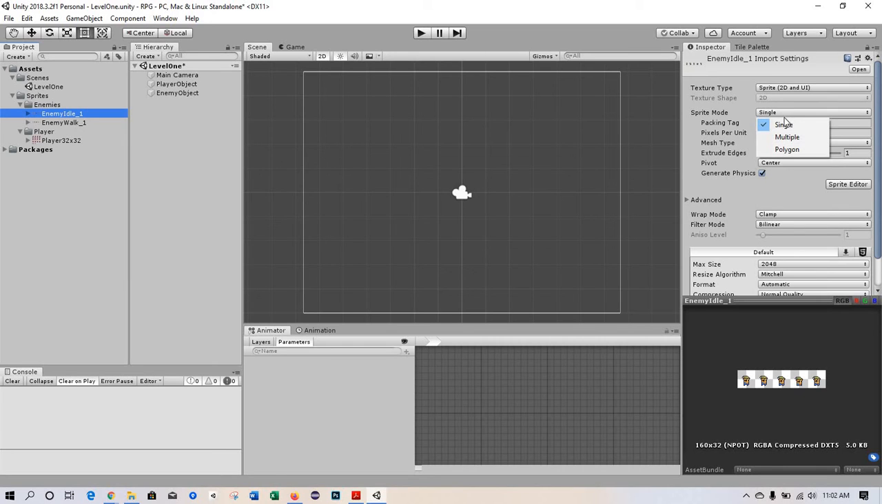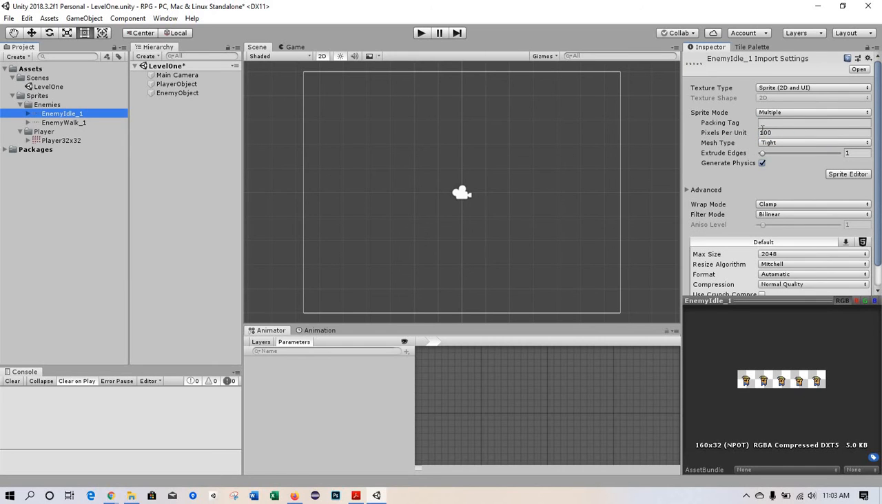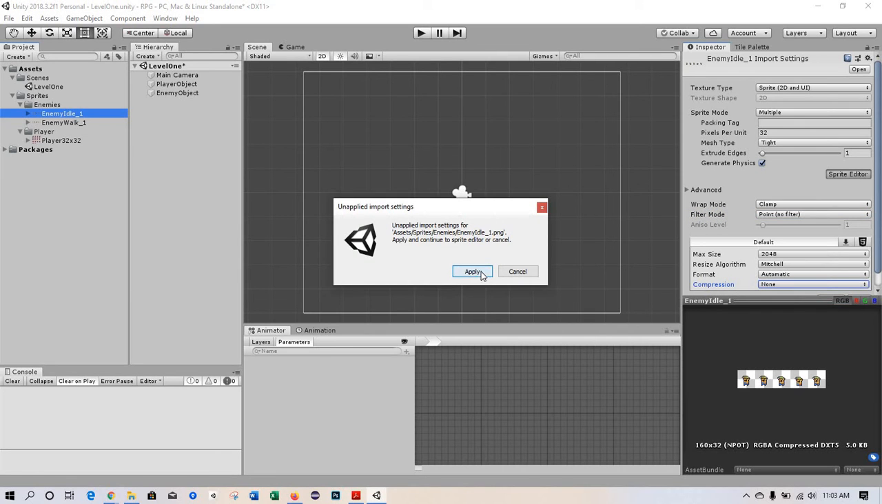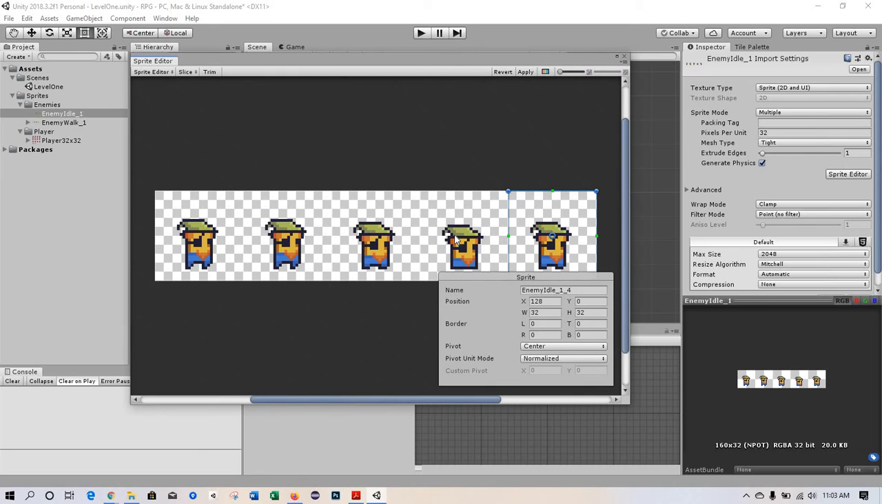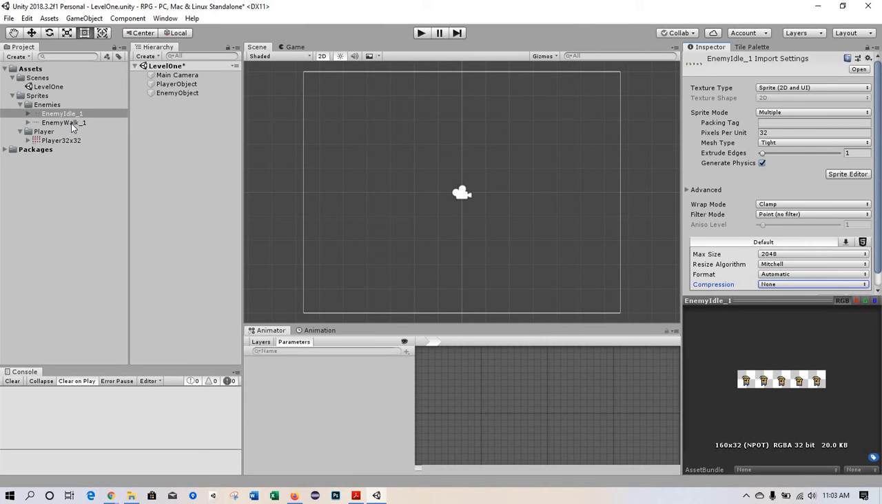Go through these options, multiple sprite mode, 32 pixels per unit. Leave that the same. Filter, none. Compression, none. Bring up our editor. And we're going to slice the same way. Conveniently, it retains the options. Slice. Check it. Looks good. Apply. X out. And last one, enemy walk.